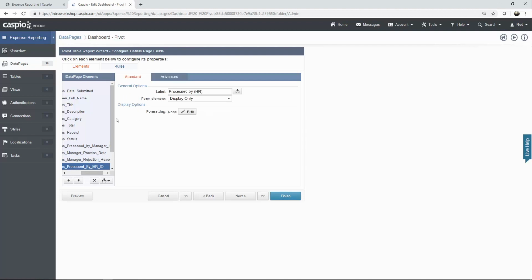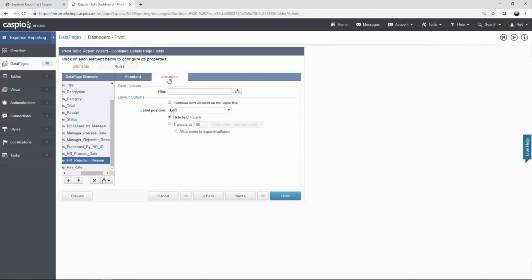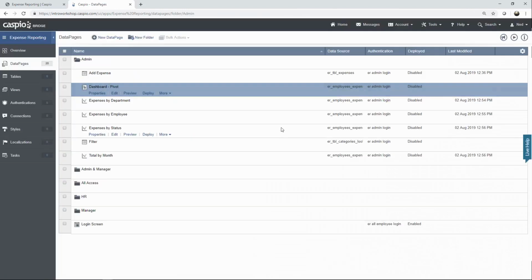This is processed by HR, process date by HR, rejection reason by HR. Once again, if there is no text inside this field, go to the Advanced tab and just hide that field if blank. And finally, we have the pay date. When you're done, click finish, and you should now have all of your data pages completed for your admin.